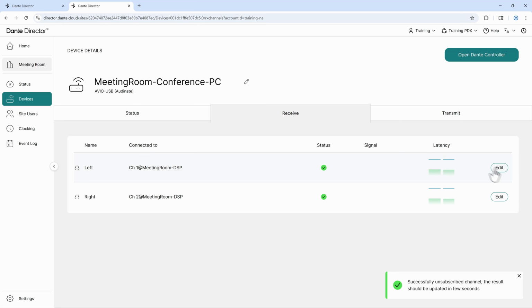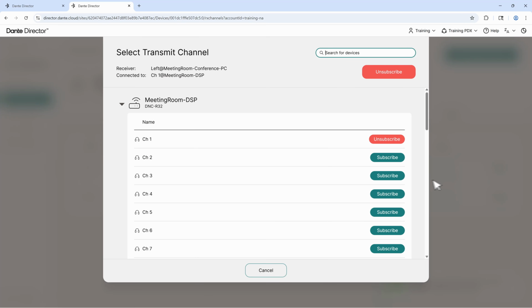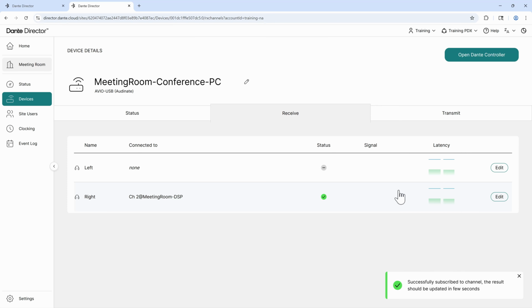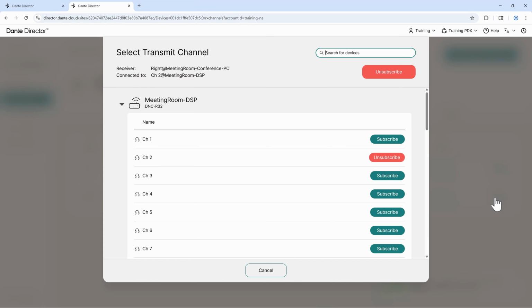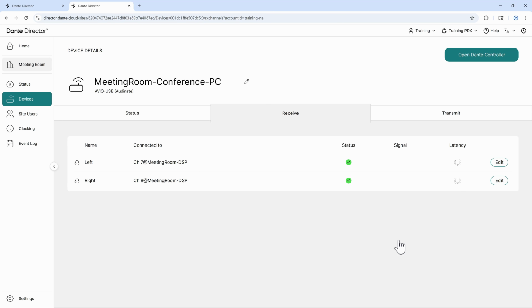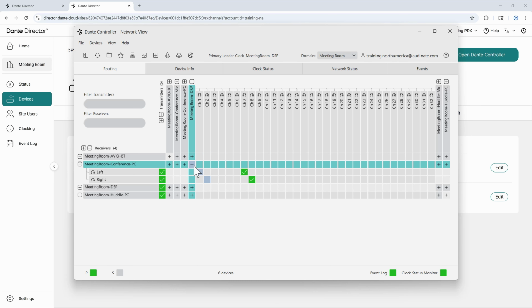Let's walk through that. If I click on Edit, I can adjust which channels the speaker is subscribed to. Let's say I don't want channels 1 and 2 from the DSP anymore. Instead, I want channels 7 and 8. I just subscribe to the new channels, confirm the change, and now I'm sending channels 7 and 8 to the meeting room conference PC. If we take a look back in Dante Controller, we can confirm that the subscription has updated.